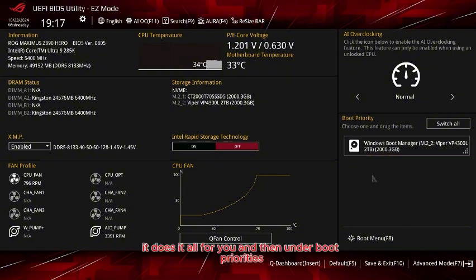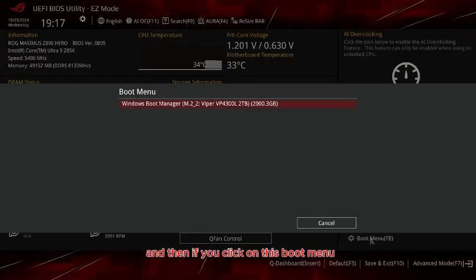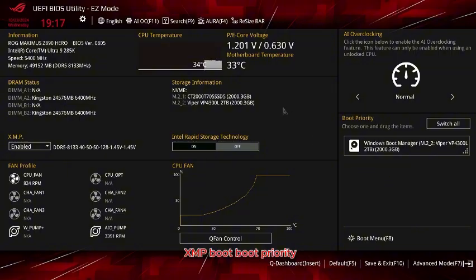And then under boot priority, I only have one boot device, but if I had multiple, I could drag and drop them right here. And then if you click on this boot menu, it just brings up a list of what you have available for boot options. So really easy. Everything's in here that you would need. XMP, boot priority. Really easy to go ahead and see everything.